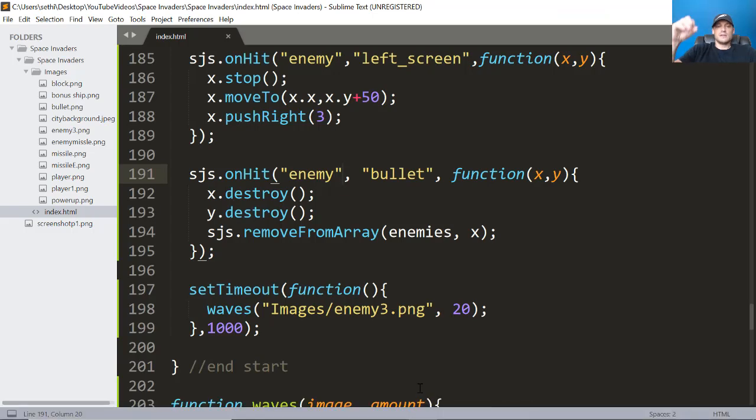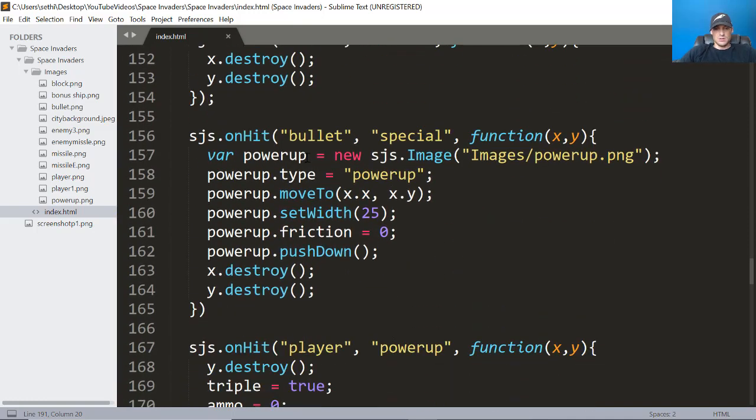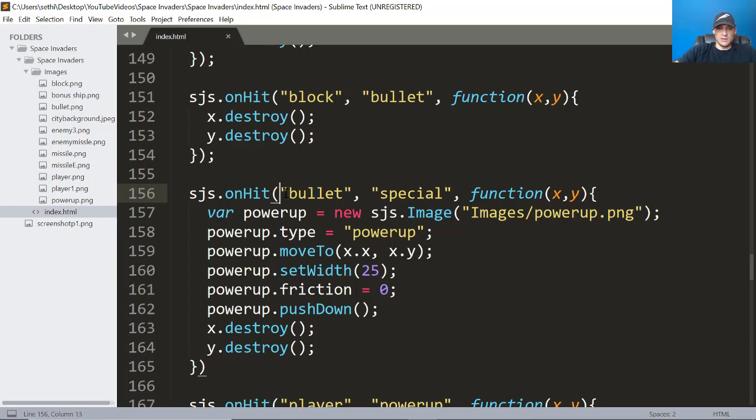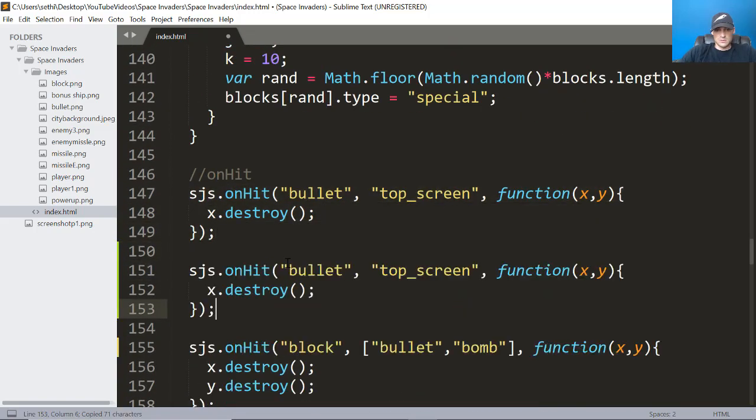Okay, so we're going to create these on hits so that the bullet can interact with the game now. And that is going to be pretty easy. So if we come up here, we can probably just add it. So when the bullet hits the special, you know what? If the bullet or the bomb, need quotes, hits the special, then we want that to happen. If the bullet or the bomb hits a block, we want that to happen. And then for this, we're going to just go bottom screen. So now, if the bomb hits the bottom screen, we want it to be destroyed.